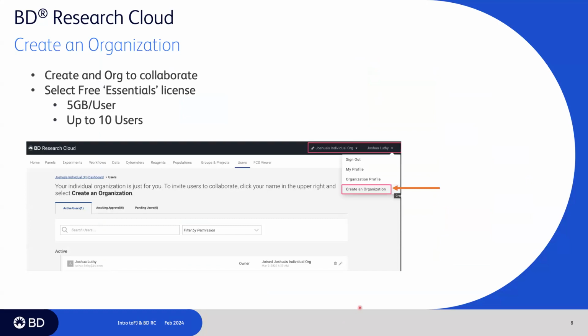So like I mentioned earlier, when you first sign in, you're brought to your individual org. Okay, and this is where you can perform some solo work and check out different features. But if you want to collaborate with users, you want to first create an organization and select the appropriate license type. So here we'll look at the free essentials license, where you can invite up to 9 other users. And each of those users will get 5 gigs of storage space, so a total of 50 gigabytes for that free license for the org that you create.